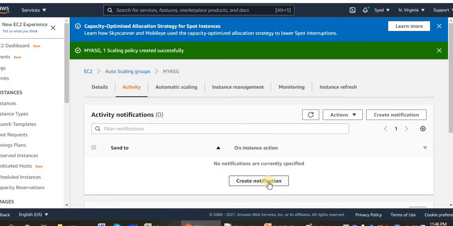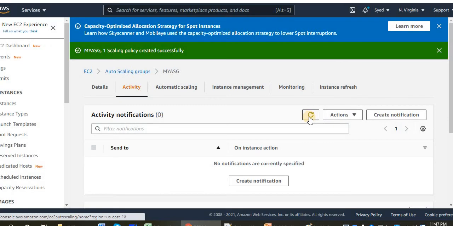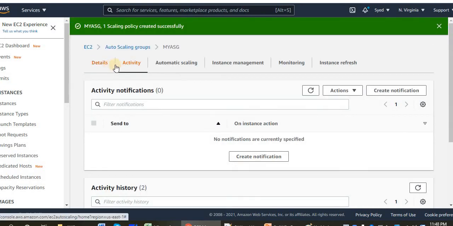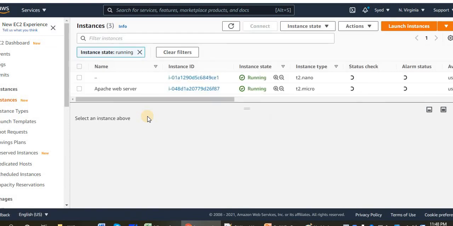We can create a notification here, for launch, terminate, failure, right? I didn't create a notification. I'm going to refresh it. Nothing is running right here, so you don't see any EC2 instances. So let's go back to the EC2 instance dashboard, and I'm going to restart or stop or terminate.